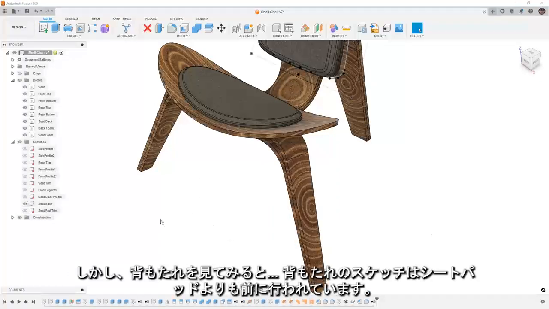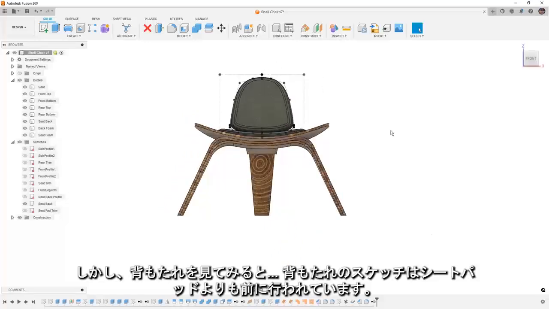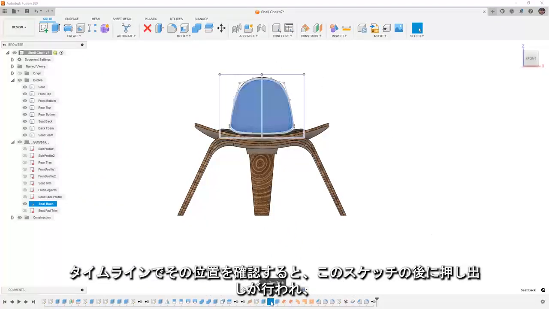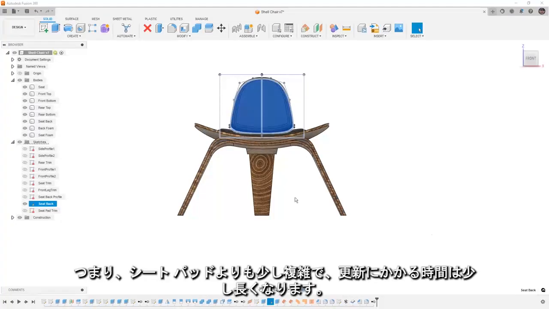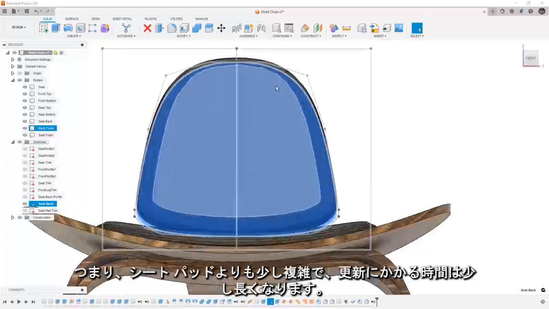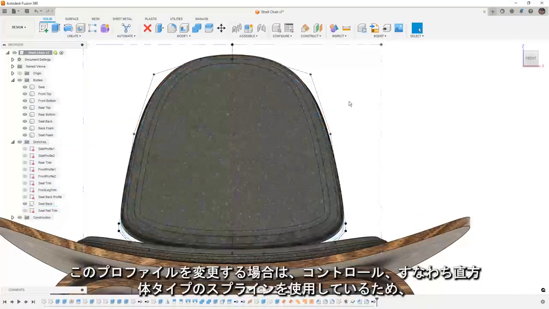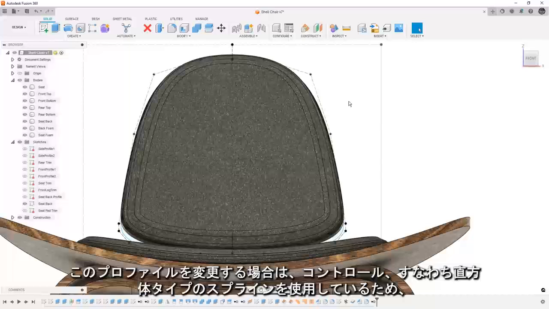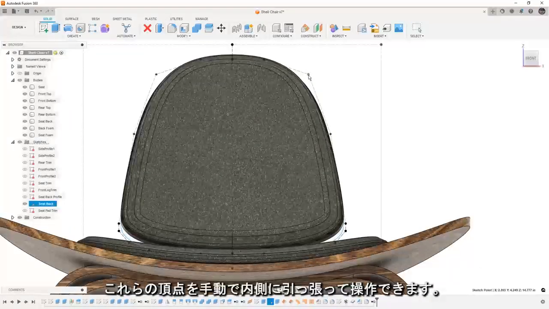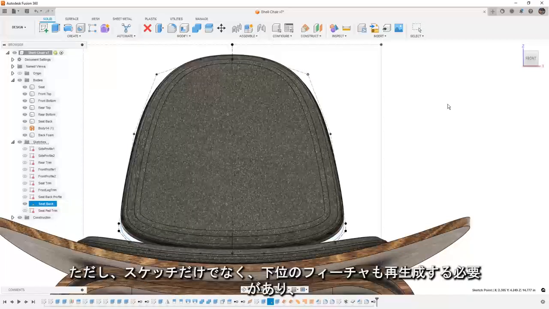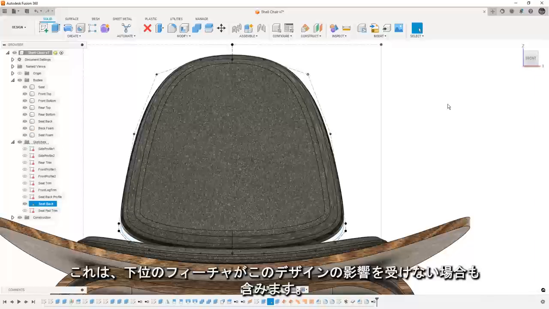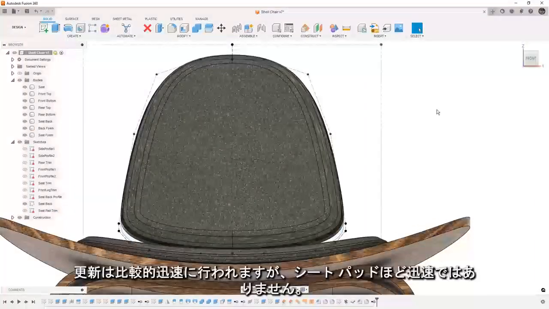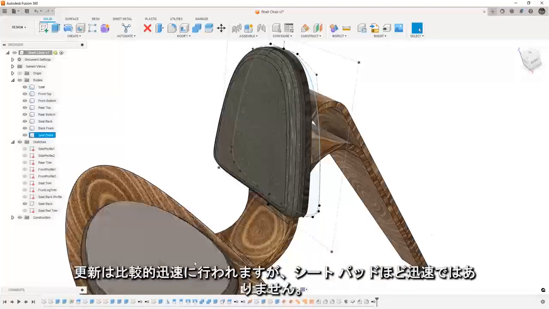However, if we take a look at the seat back, now the seat back is a sketch that's just before this. However, if we identify its location in the timeline, there is an extrude that happens after it, as well as several other surface features, chamfers and fillets, followed by trims and so on. So this means that this is a little bit more complex and it's going to take a bit longer to update. For example, if I wanted to change the profile of this, because I'm using a control or a box type spline, I can manipulate these vertices by manually pulling them in. However, this means that not only does the sketch need to be rebuilt, but also any additional features downstream, even if they aren't affected by this design. So you can see that updated relatively quickly, but not nearly as fast as the seat pad.